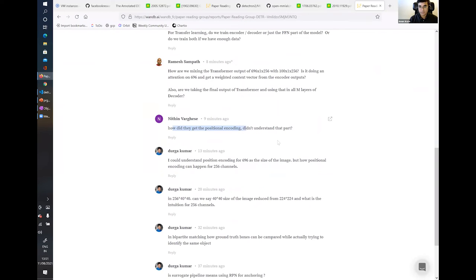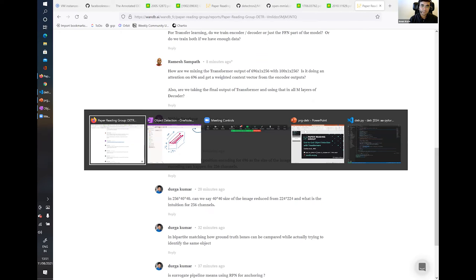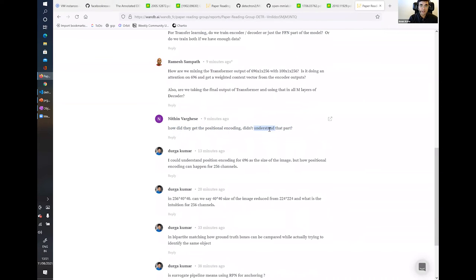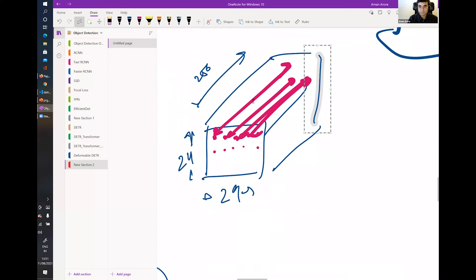How did they get the positional encoding? Didn't understand that part. Oh, sorry, which part of positional encoding? There are two ways of having a positional encoding. In the Attention is All You Need paper, you can see how you have sinusoids and cosine, where each position gets a representation of a 256 long vector, but you could also learn positional encoding. I think this question is coming more from the Attention is All You Need paper than from DETR. But the main idea is you can have some 256 long vector representation for each of these different positions in my image.